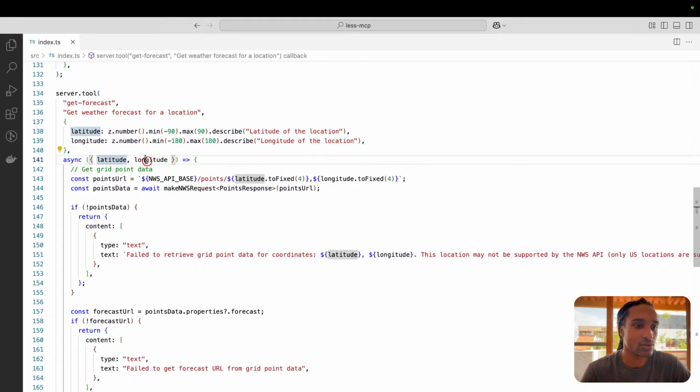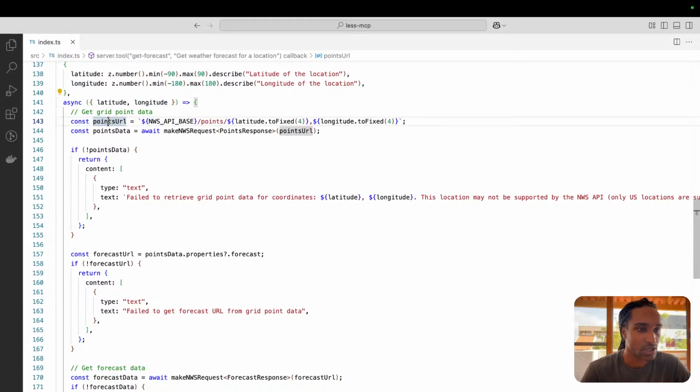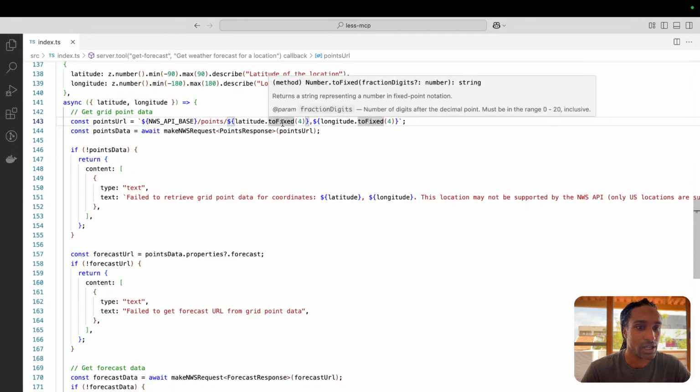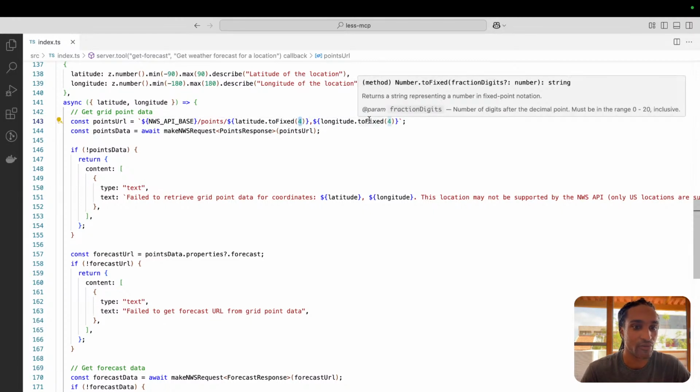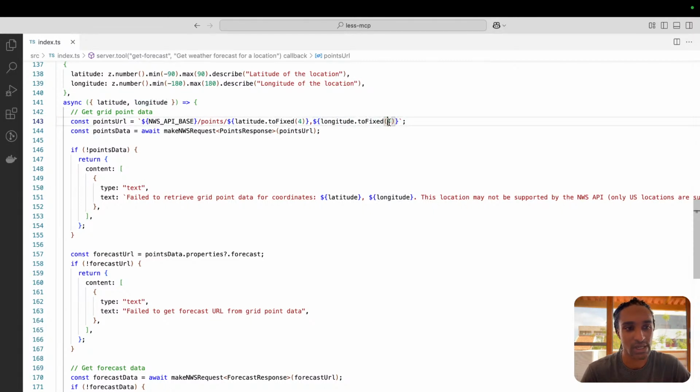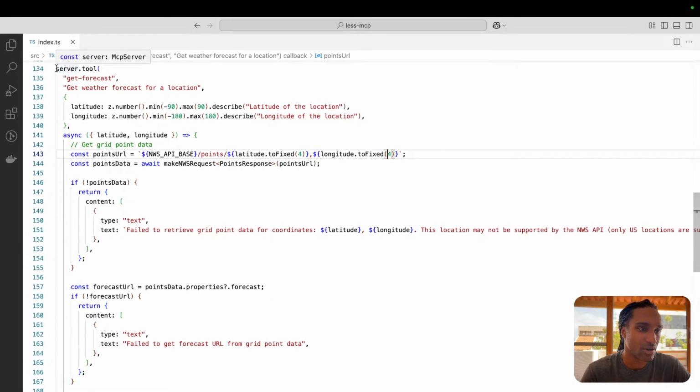So I take the latitude and longitude, construct my URL. The latitude, I don't know how the LLM would want to give it to me, but here we convert it to fixed four decimal points. Longitude, we're doing the same thing, right? So we're not in the LLM anymore. You guys can see how simple that is.